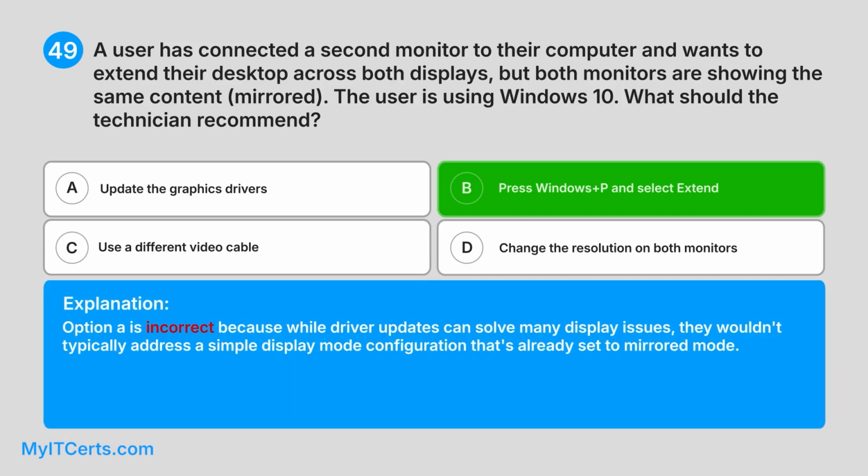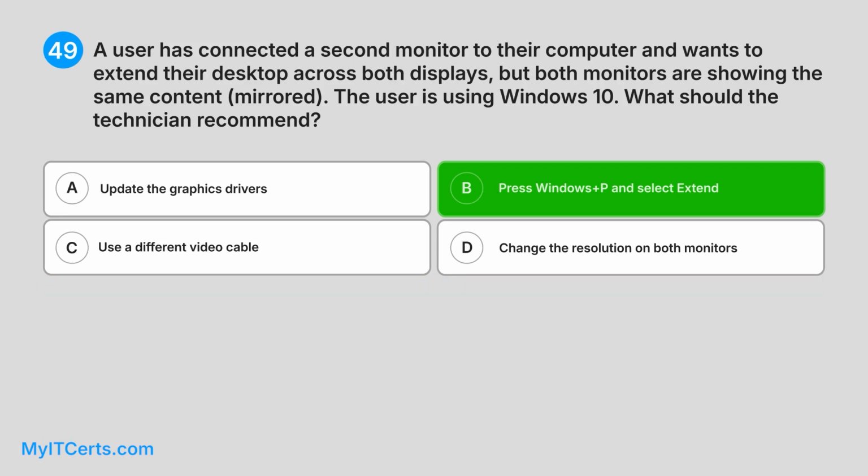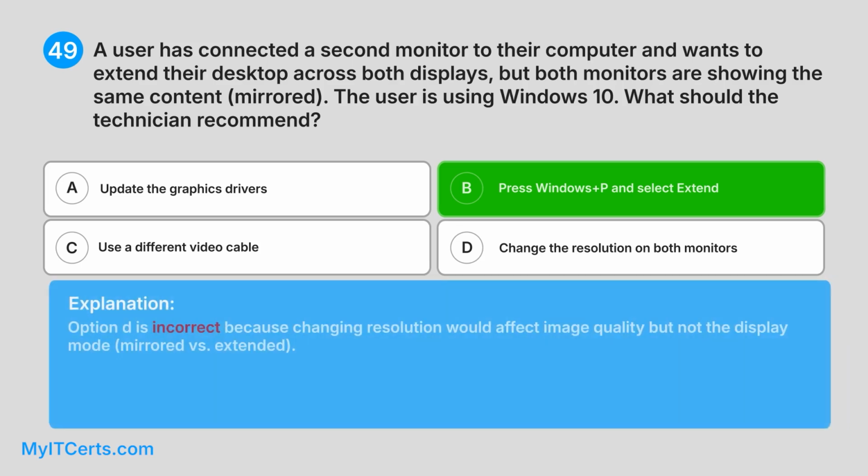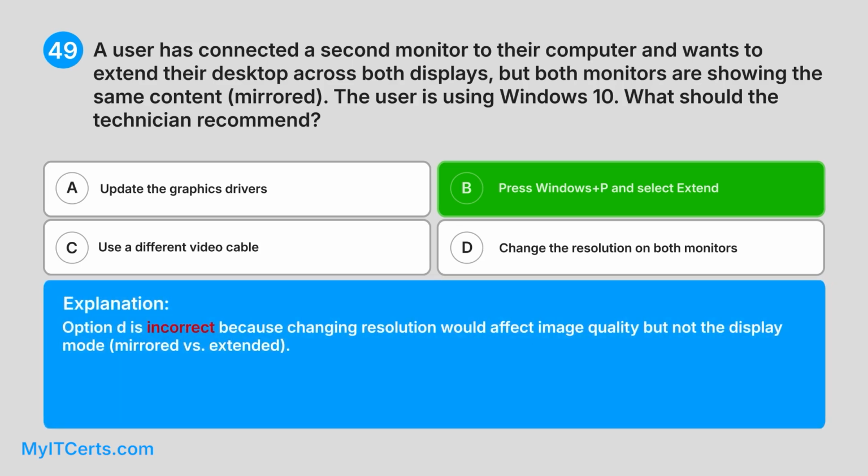Option A, update the graphics drivers, is incorrect because while driver updates can solve many display issues, they wouldn't typically address a simple display mode configuration that's already set to mirrored mode. Option C, use a different video cable, is incorrect because the cable type wouldn't affect whether displays are mirrored or extended, as this is a software setting. Option D, change the resolution on both monitors, is incorrect because changing resolution would affect image quality, but not the display mode, mirrored versus extended.